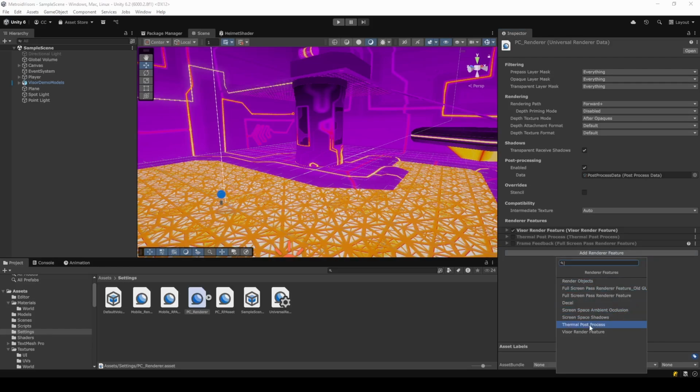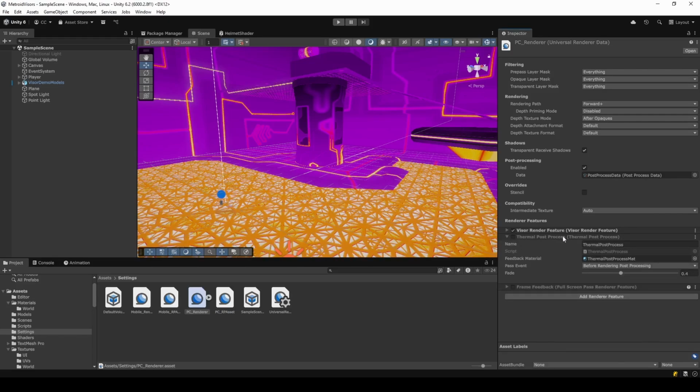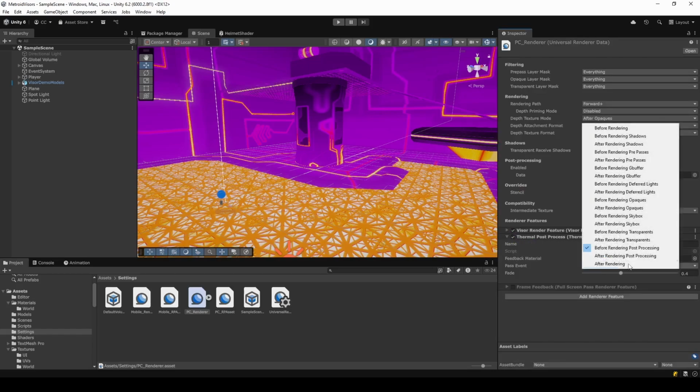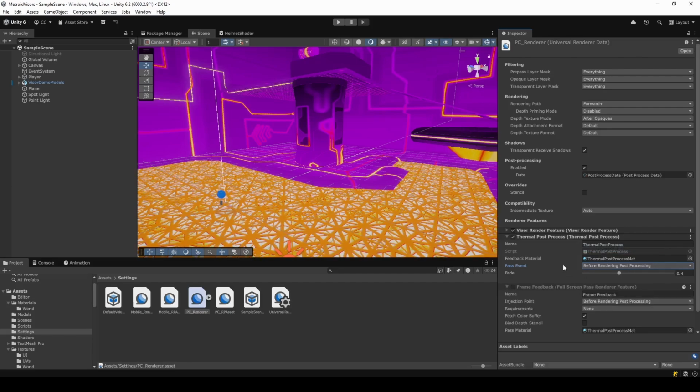So your post-processing render feature should appear in here when you add it. The frame feedback is actually just a full screen pass. It should appear by default in here as full screen pass render feature, and you'll need to add both of them. For your thermal post-process, turn it on, and then make sure you set the material and the pass event for when you want it to happen. In this case, I have it as before post-processing, but you can have it after. It seems to work fine on before, so we'll leave it that way.